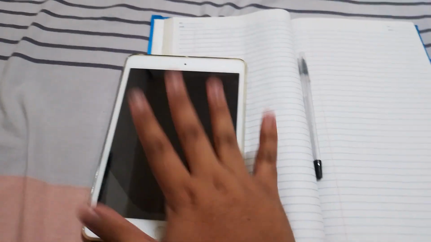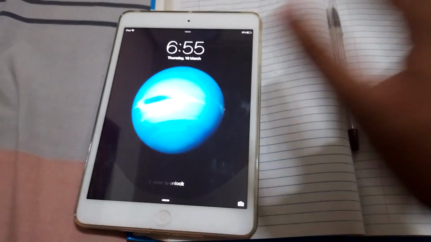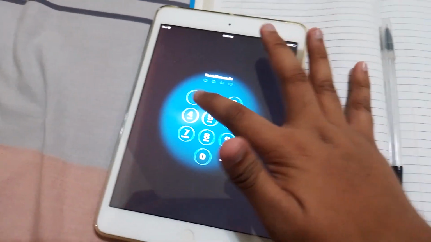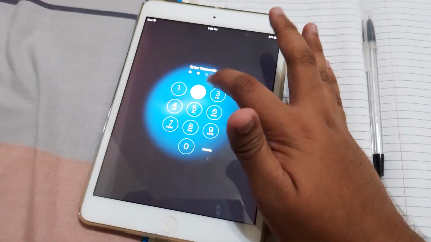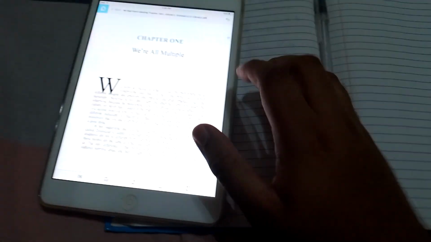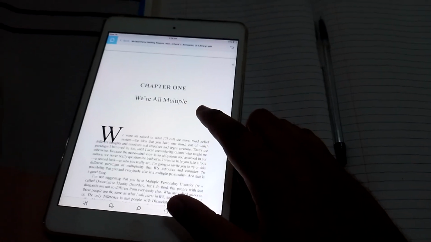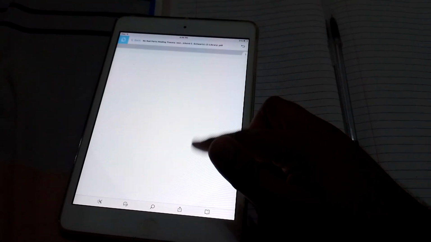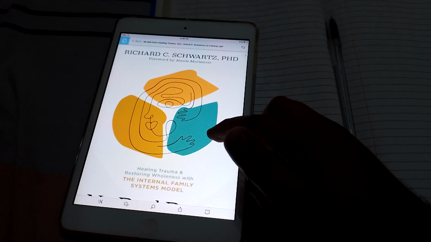First thing, you read something, of course. See, this is really cheap. My password is just 1234. Anyone can do it. And I have the book No Bad Parts from Richard Schwartz.